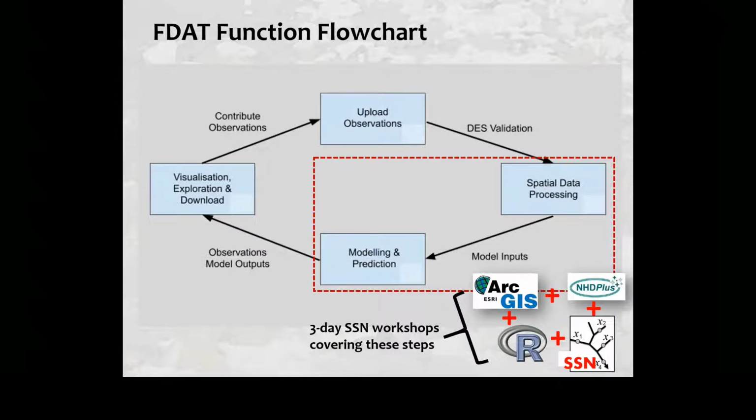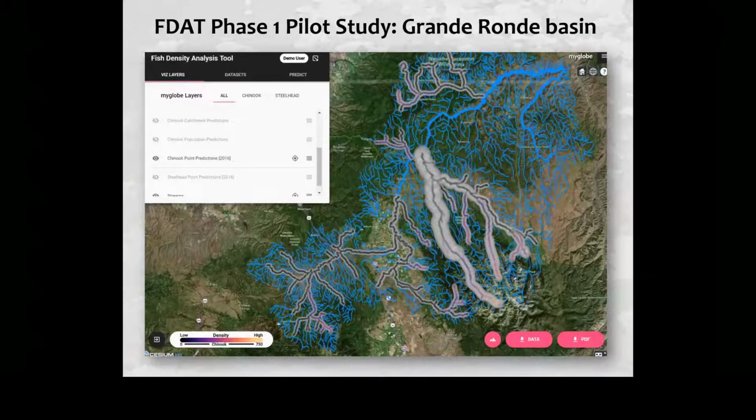All that information, or those steps, are going to be done behind the scenes, so that the end user, once they've uploaded their information and hit go, all that's going to happen, and the model fitting process is going to occur within a matter of minutes, and they'll quickly be able to visualize outputs from the model. And that's what this slide is representing: a set of predictions about the densities of juvenile Chinook on the Grand Ronde River network.